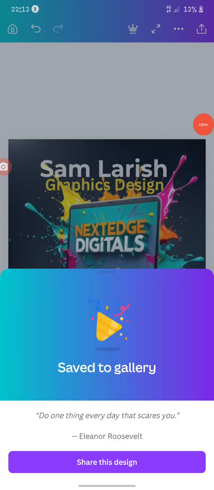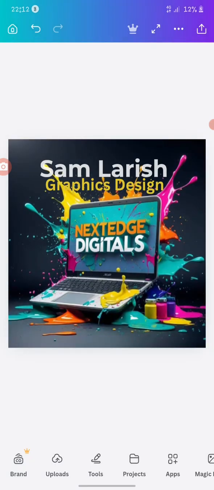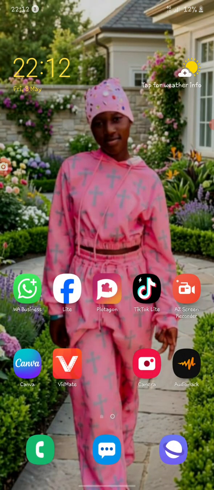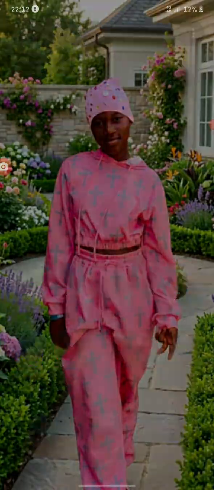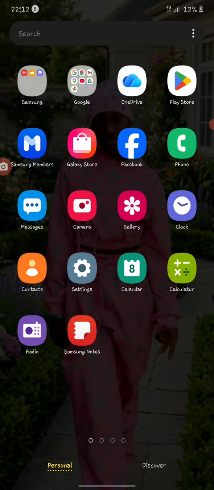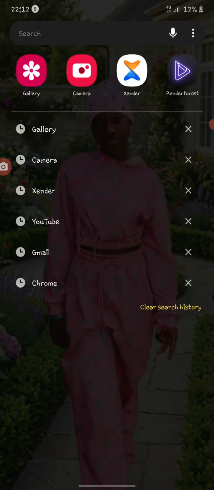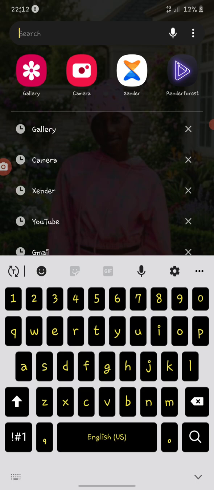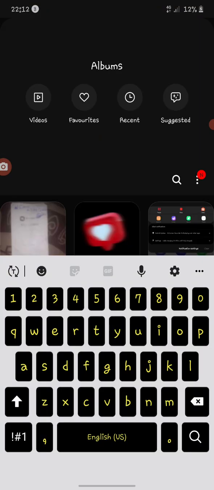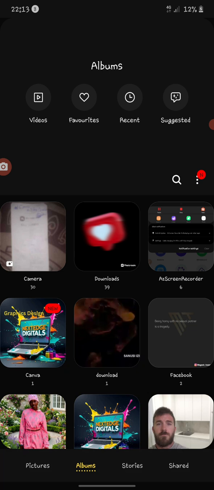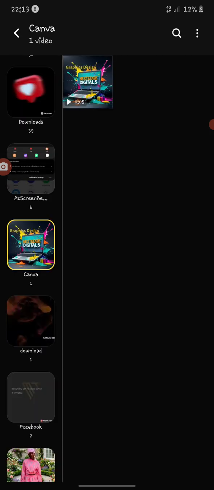As you can see, the reason why I paused before is that I don't want this to be more than 20 minutes. You can see now that it is already saved to gallery. So now let's move to our gallery to see, maybe we will see the image there. You can see it here, Canva 1.